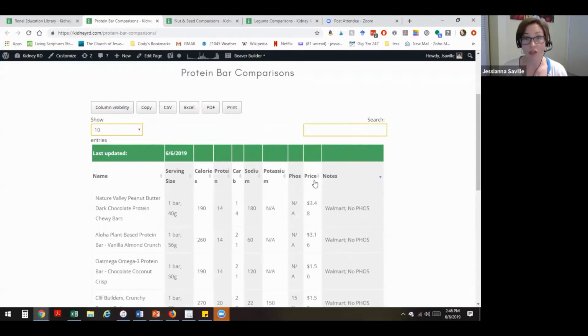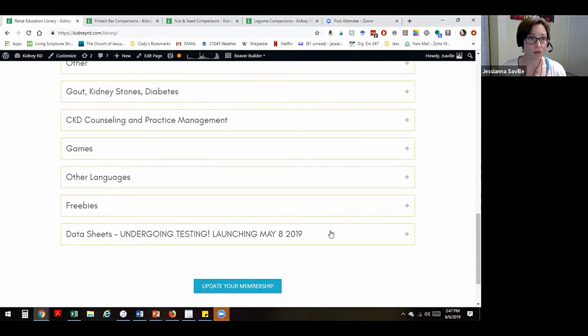Again, they're going to continue to evolve as I find the best format and the best way to distribute this information to you guys. But it's really a sneak peek into the files that I have and that I use as I am counseling patients. So that is a basic overview of the library.